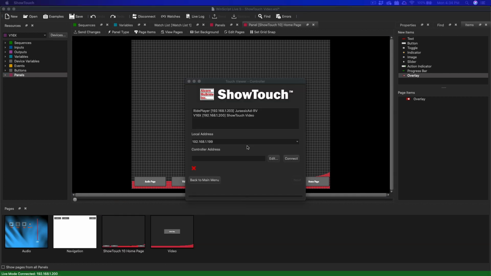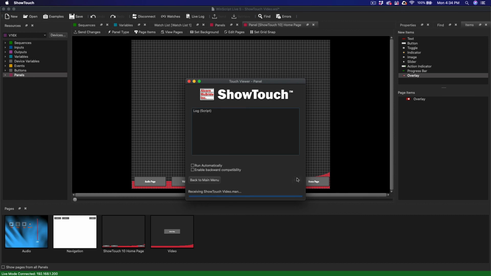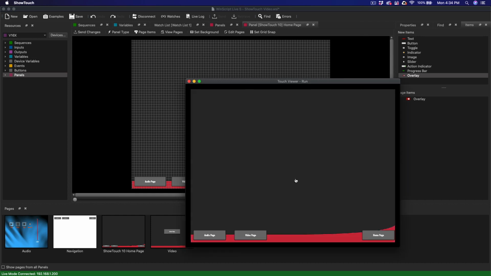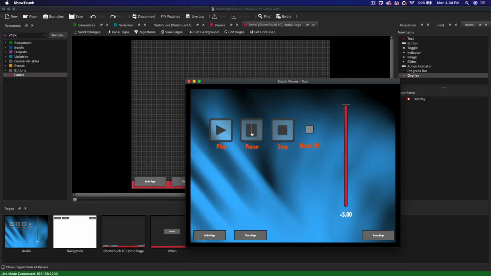Let's switch over to ShowTouch and see our panel in operation. When we start ShowTouch, we provide the IP address of the controller. The controller is polled for available panels, and we're presented with a choice of them to start. We select our panel and click Next, and we're taken to the panel's homepage. Let's click through some of the buttons, and we can see that the mute feature works, play and pause work as expected, and we have control of the volume. We can jump back to the homepage, and then back to audio easily.